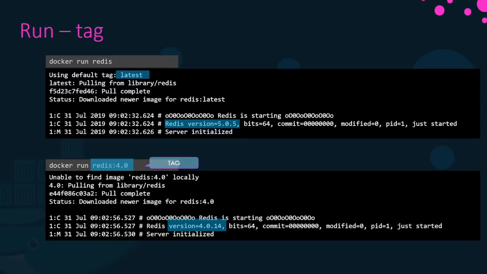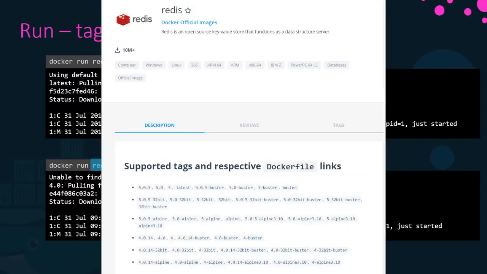So as a user, how do you find information about these versions and what is the latest? At dockerhub.com, look up an image and you will find all the supported tags in its description. Each version of the software can have multiple short and long tags associated with it, as seen here. In this case, the version 5.0.5 also has the latest tag on it.